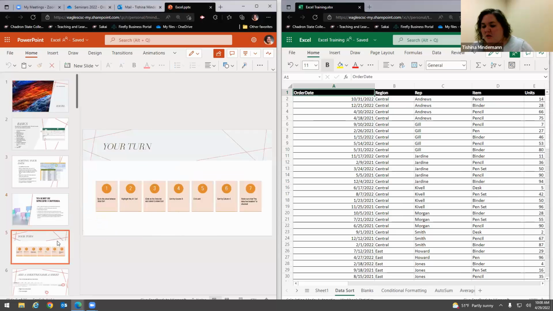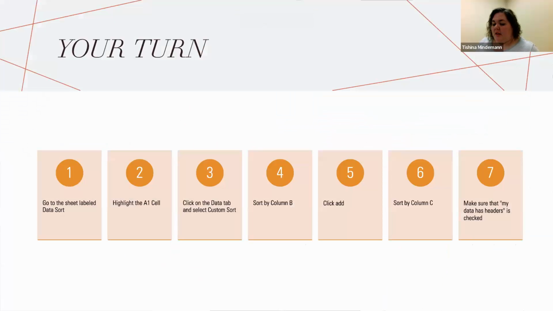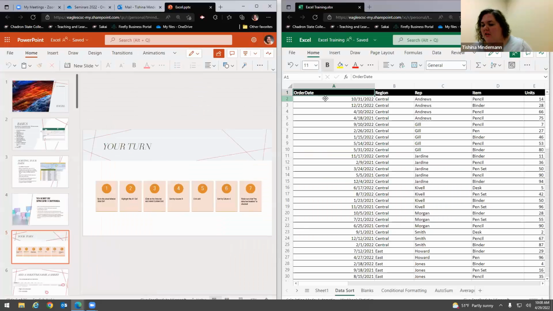Okay, so I'm going to have you go in, and you're going to sort the data. First, you're going to sort it by column B, and then you're going to sort it by column C. And make sure that "my data has headers" is checked, just so that you can get your own hands on and use that to be able to remember how to do it.